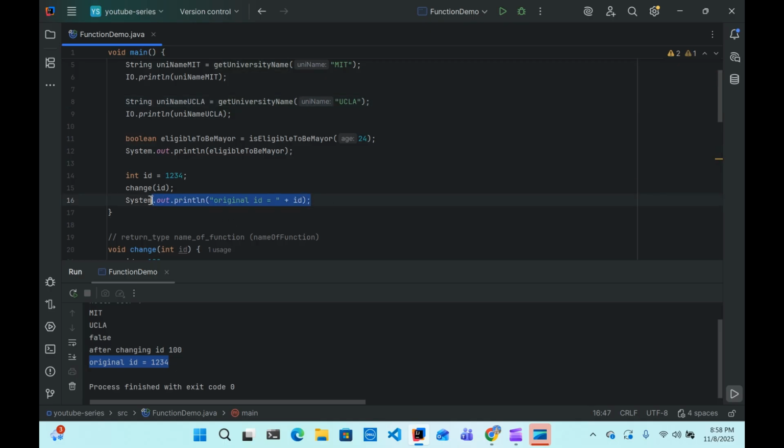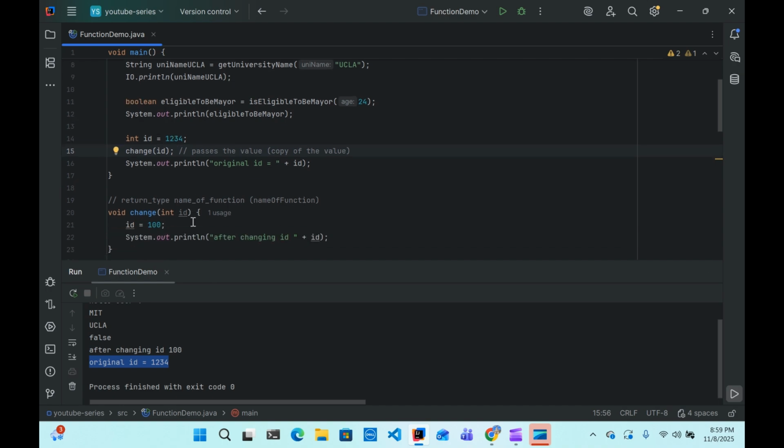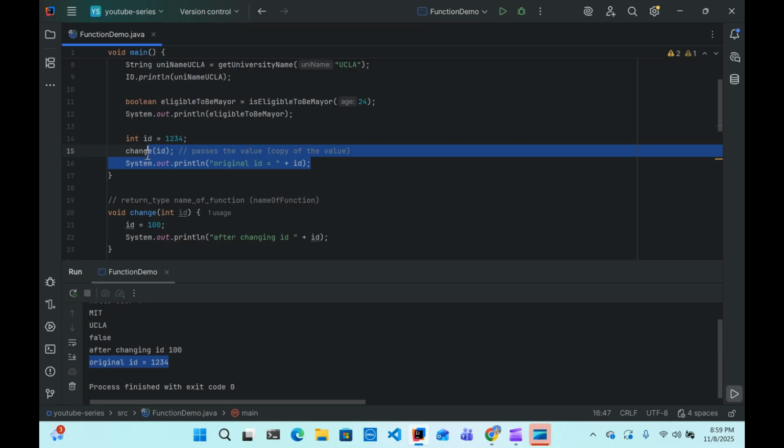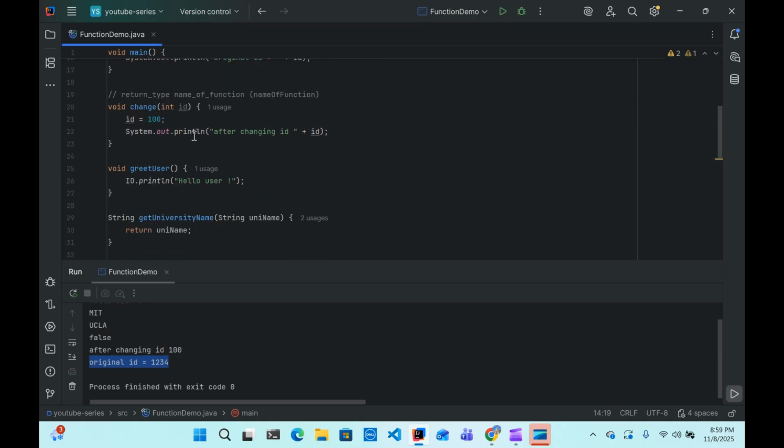So here, even after calling this method, this is because in Java function calls always pass by value, so it doesn't pass the reference, right? It doesn't pass the memory location, it just passes the value, or you can say a copy of the value. So even though this ID is, for example, here 1234 and it was changed here, this ID is only applicable right here. Okay, so this is why you won't see any reflection when you print this value, right? That was one of the important concepts.